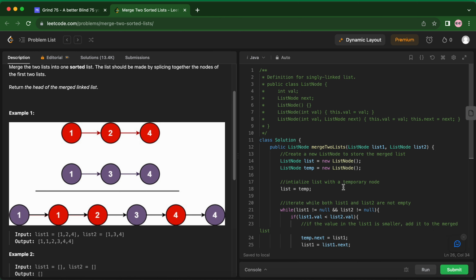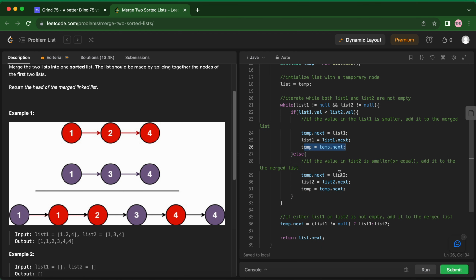Okay, let's quickly do our dry run. So we come from here, while list 1 is not equal to null, that is true. List 2 is not equal to null, that is true. Temp dot next is equal to list 1, so temp next will point towards 1 from the first list. But before that we are checking whether list 1 dot value is less than list 2 dot value, 1 is less than this one, no. So we come to the else case. In the else case we are saying temp dot next is equal to list 2, so temp points towards the second list node, that is this one.